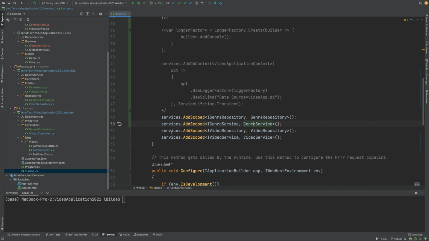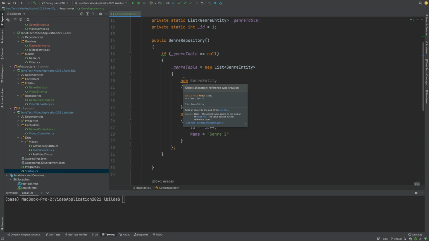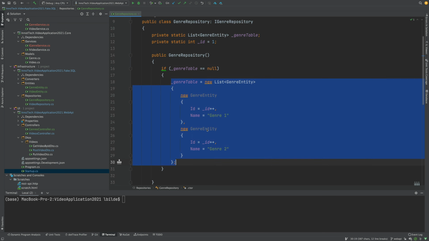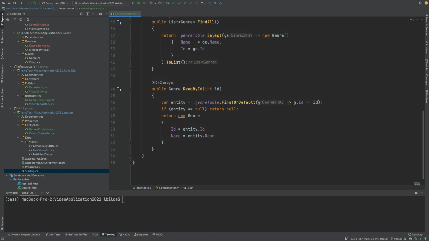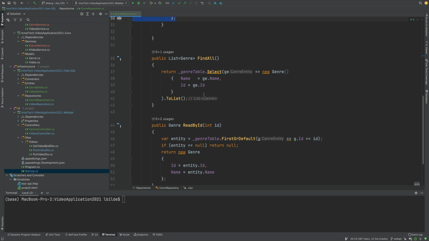We need an implementation. So what I did is I added a scope, of course, also for the Shangros repository, explaining that this is going to be my Shangros repository as it is right now. The Shangros repository just creates two simple Shangros to seed the database, and then we use those Shangros in order to find and read by ID. I used a couple of LINQ queries right here, and we'll talk more about those later on as well.